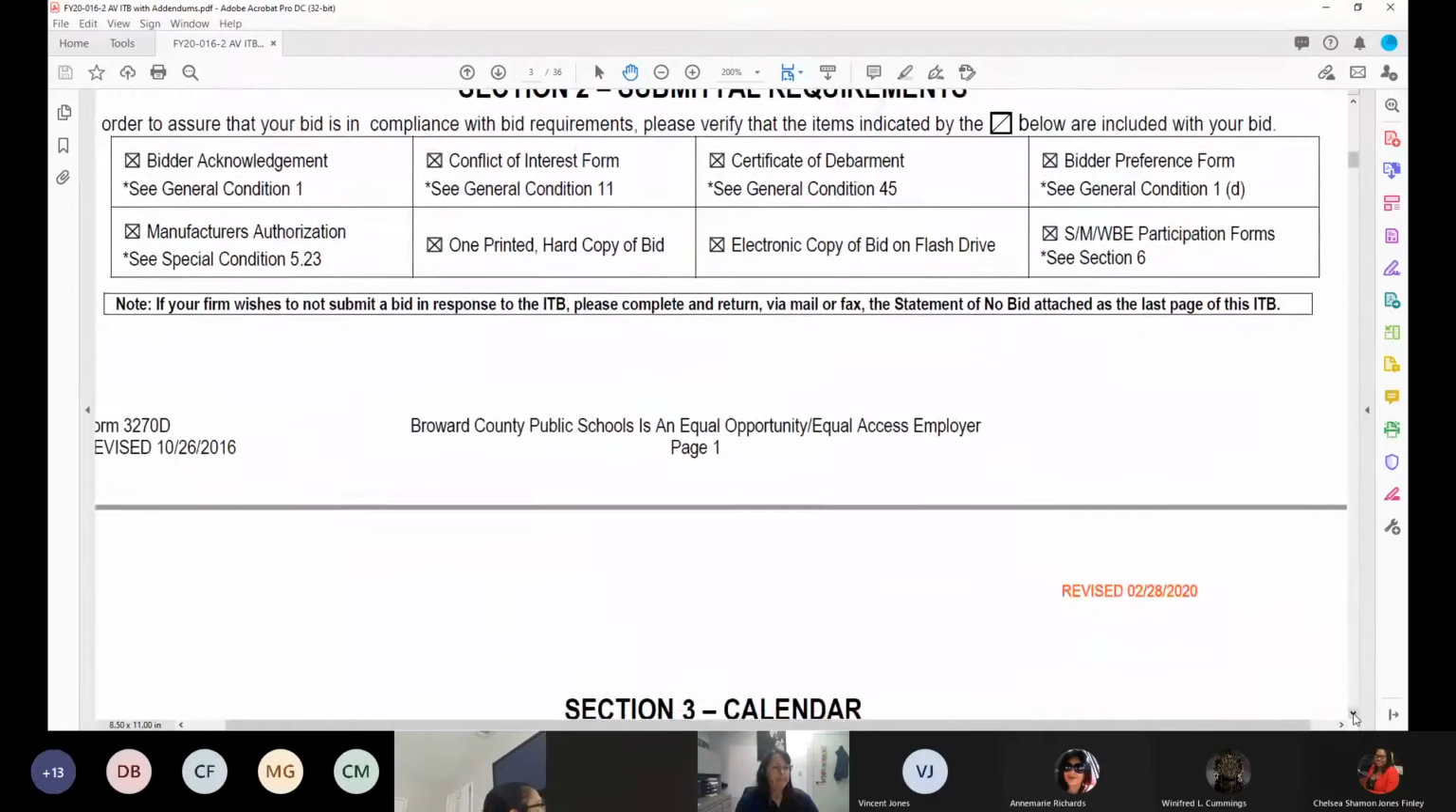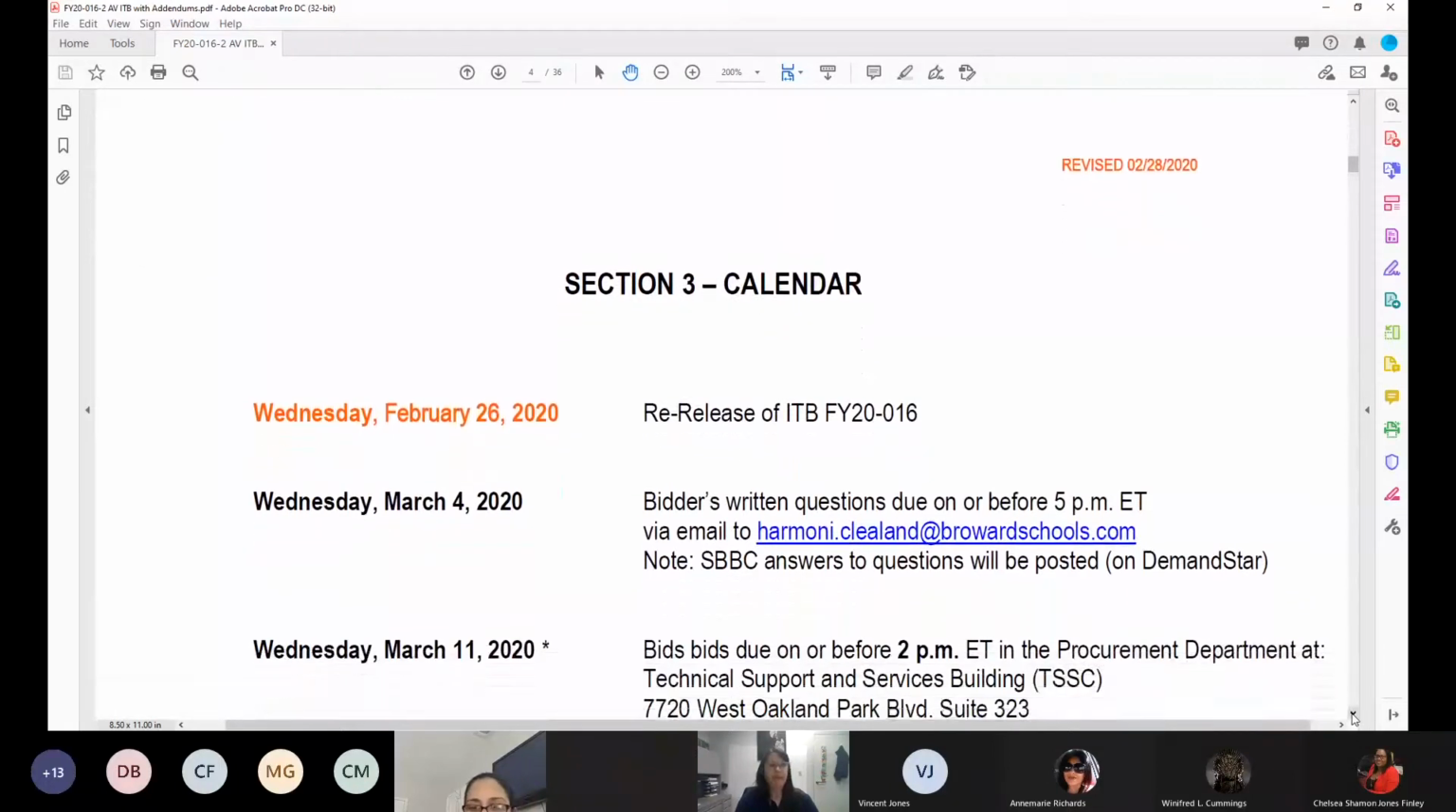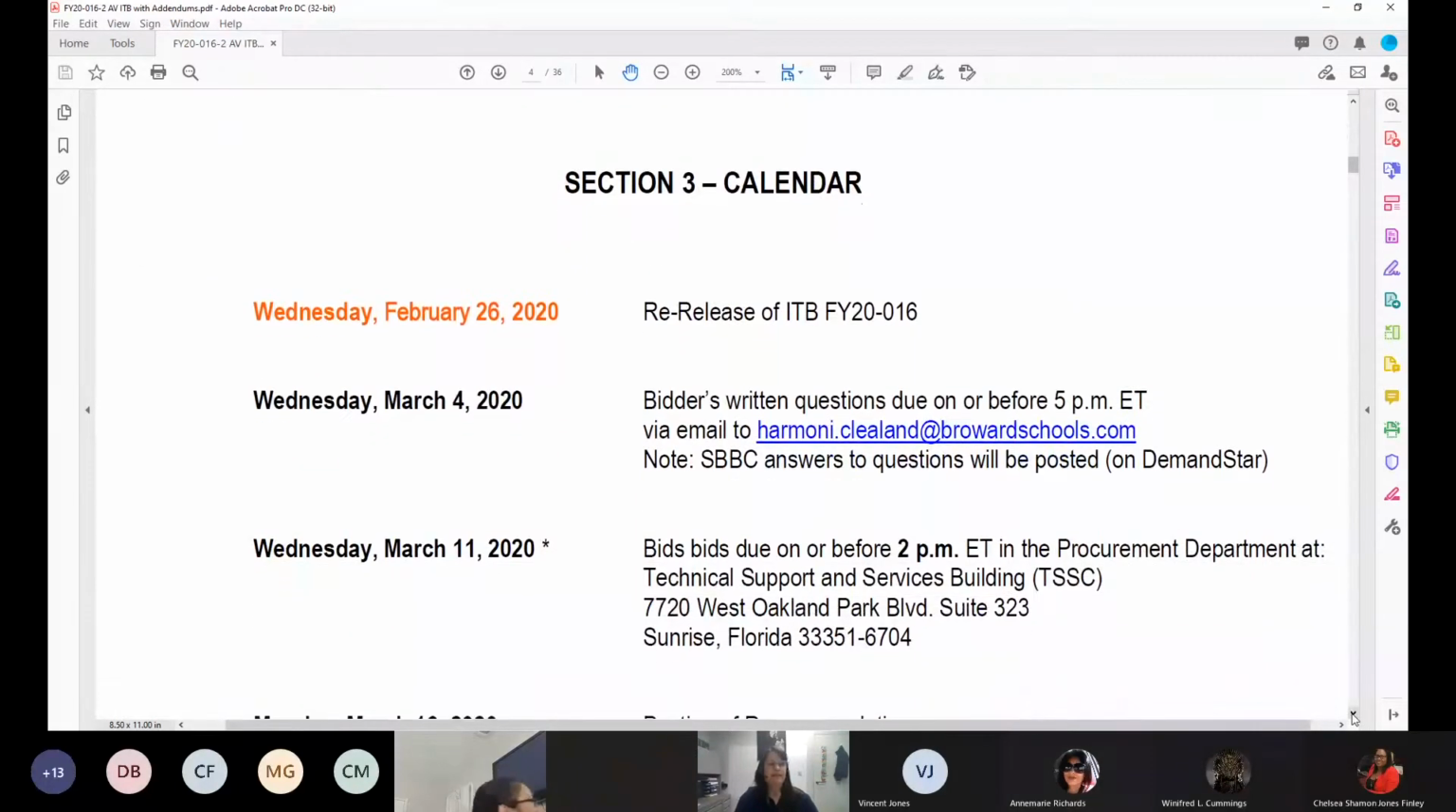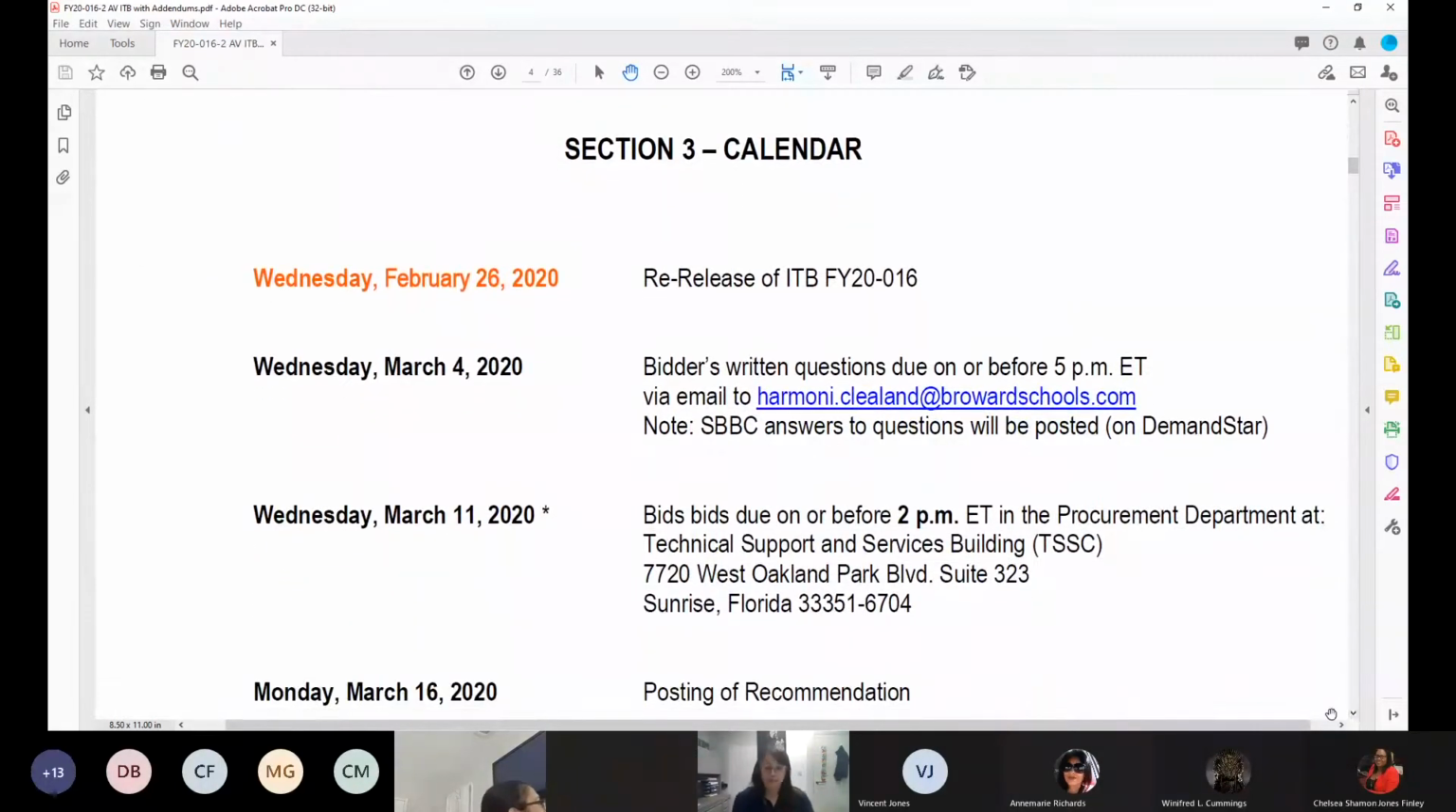Okay. Now, the next section is going to be your calendar. So the calendar, these are super important dates.